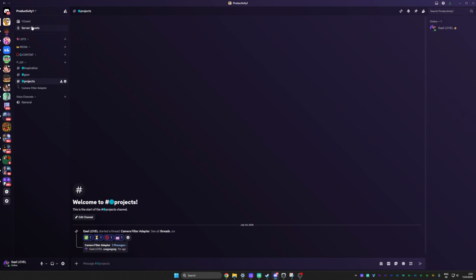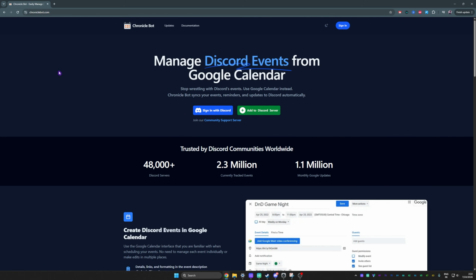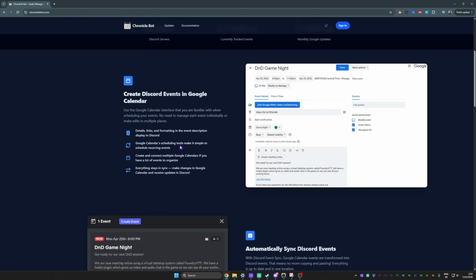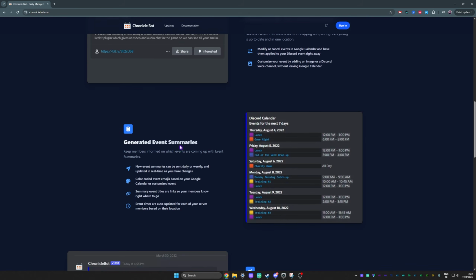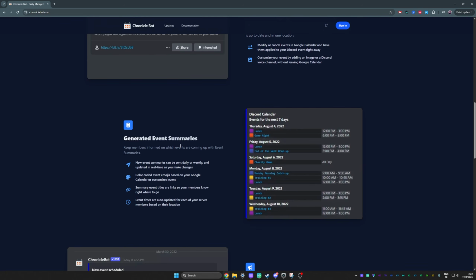Now, what else makes Discord very valuable is the ability to use bots. And bots can do a lot. For example, for the event thing that we just saw, if you want to synchronize this with Google Calendar, there's a bot called Chronicle Bot. All you have to do is invite it to your server and then log in, give the proper authorizations. And yeah, you just create your events in Google Calendar and they will be synced to Discord. So Discord will also create an event and all that, and you'll be reminded.